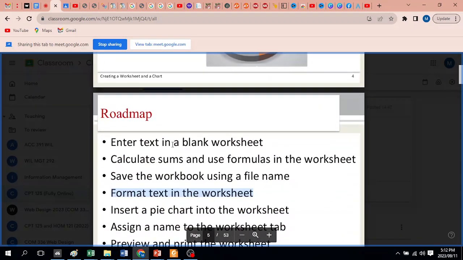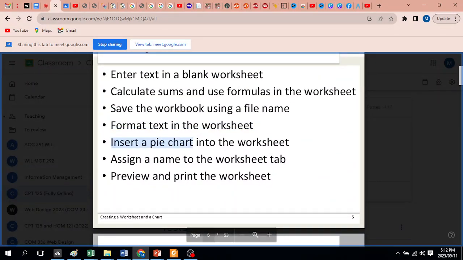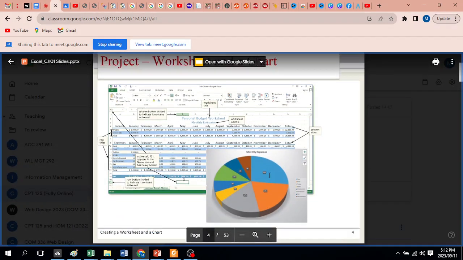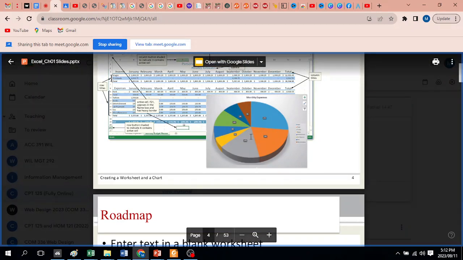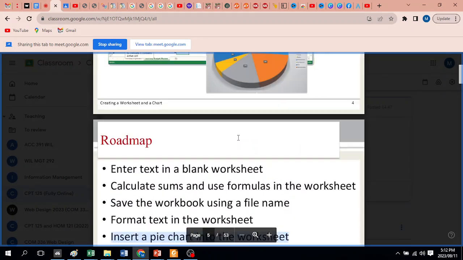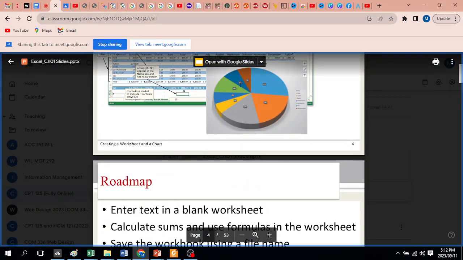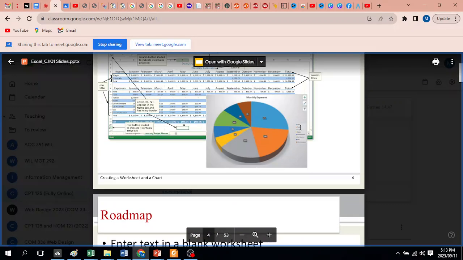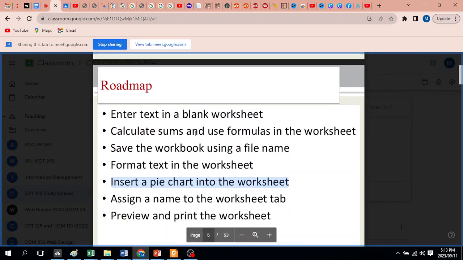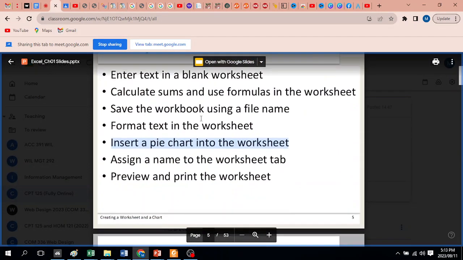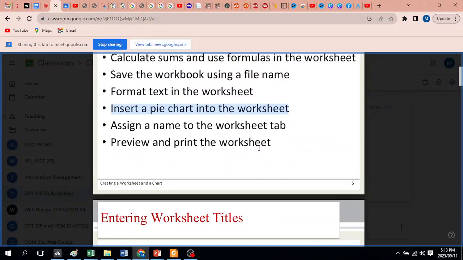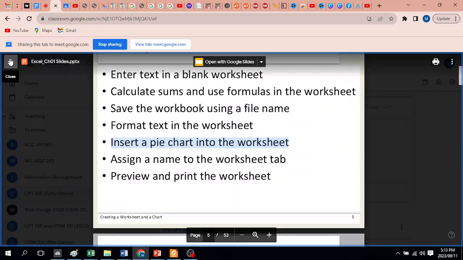All right. Then we're going to insert a pie chart, which is this round chart. It's always easy to tell what is a pie chart because it looks like a pie and you can cut it up in slices. So we're going to insert that, and we're going to do all sorts of things to this pie chart. As you can see, it's got some percentages or weights on it, and obviously the colors are different. There's a legend on the side. We're going to assign a name to the worksheet. This is our worksheet. I'll show you that just now. And then we're going to preview and print it. So that is what we will be doing.